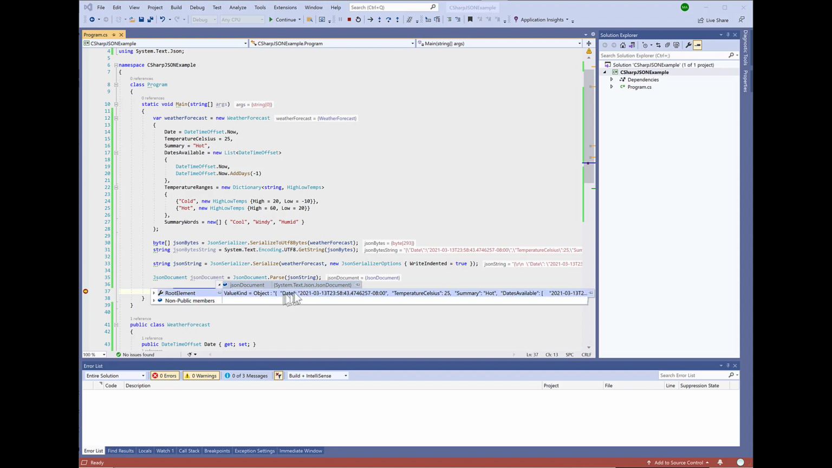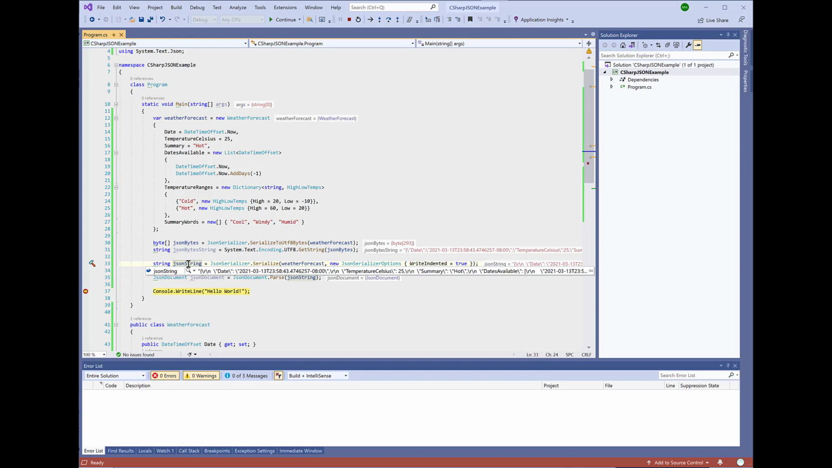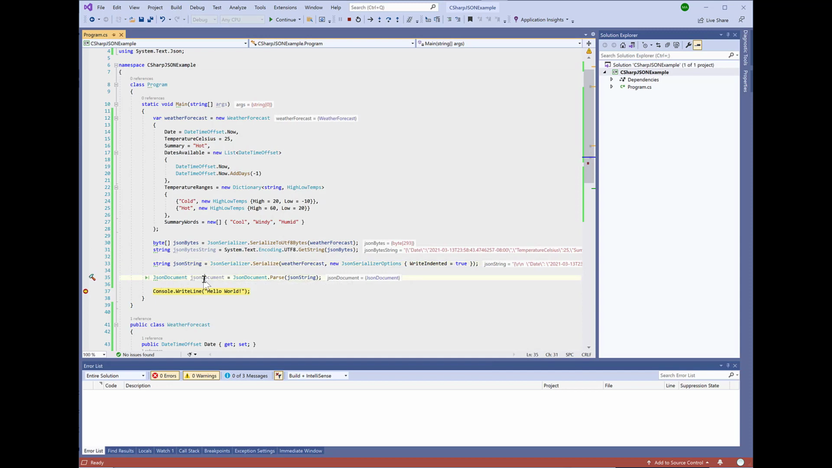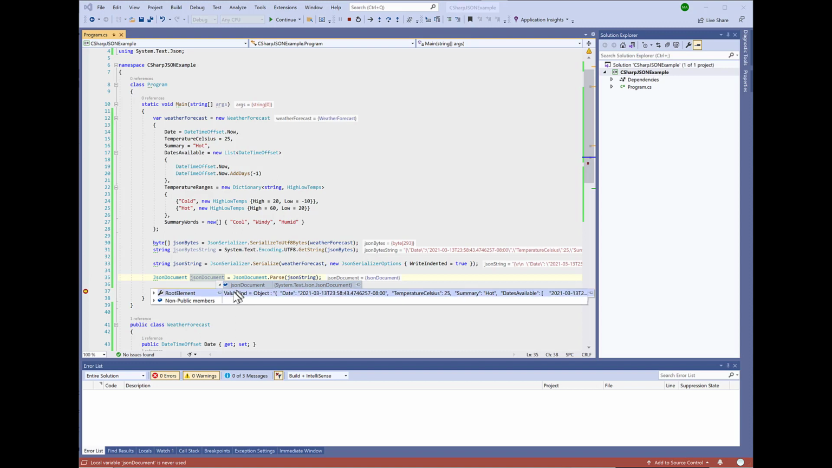So as you can see, we were able to read this document, which means that this string was a valid JSON object. Then how do you read those properties? Well, if you come in here, we have this JSON document, and the root element has a property called value kind, and it's an object. Remember, we talked about the squiggly line denoting an object. And then after that, we have the properties.